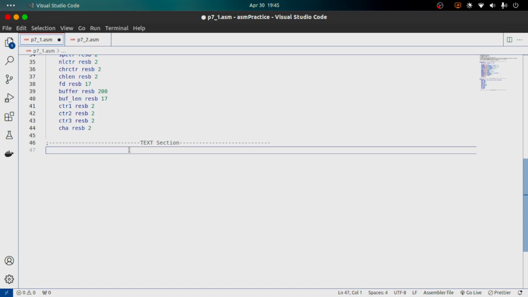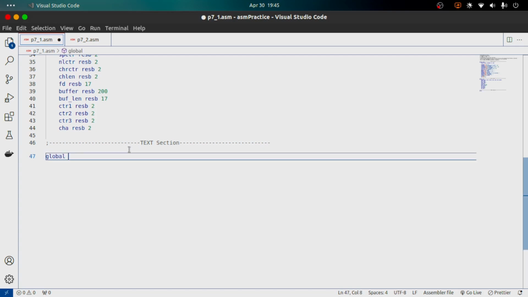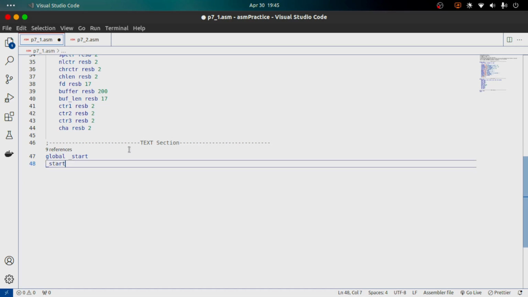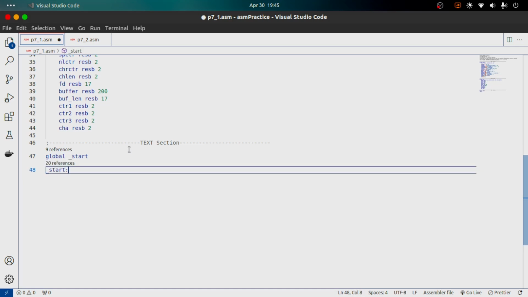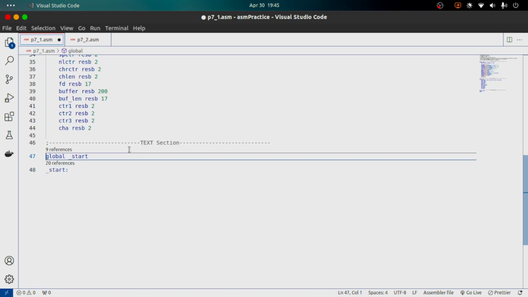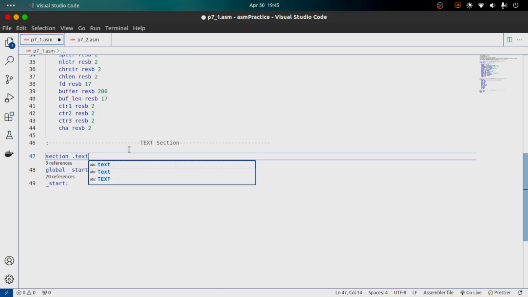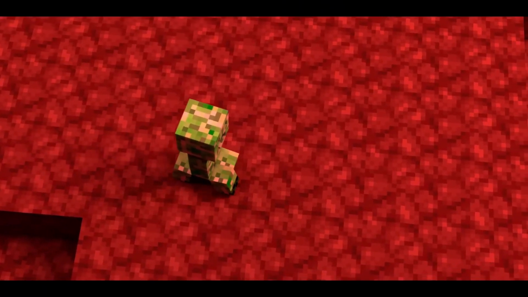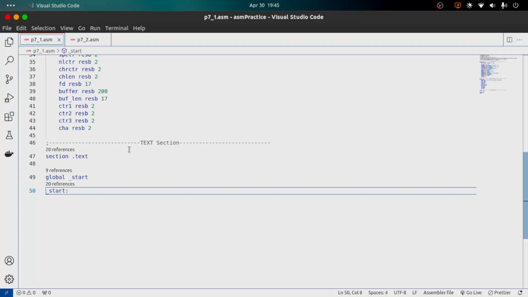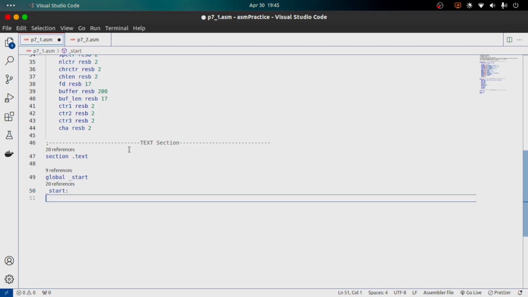Section.text. Let's first of all do the formalities. Global underscore start underscore start. Oops, I actually forgot to write section.text. Oh man. But section.text is kind of read-only space. So you can't really define variables inside of it.